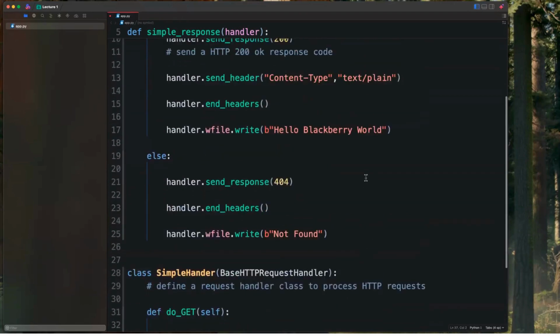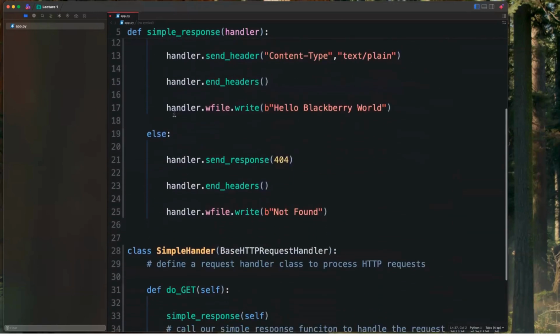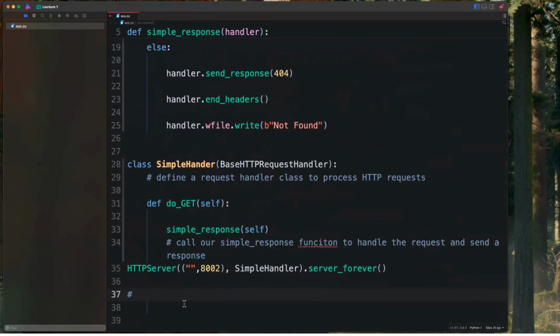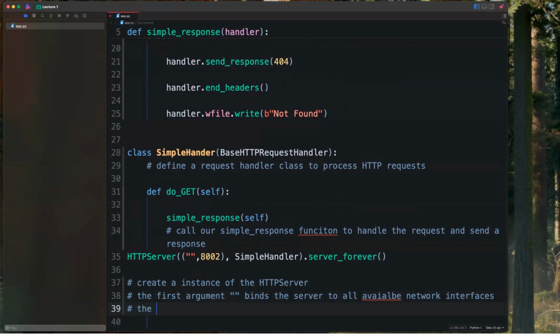So now that I'm getting to the bottom here, it's a very asynchronous block of code. It executes all this, and then we're going to run this stuff. So first I create an instance of the HTTP server. Then I pass the first argument to the network. So I say the first argument, where those quotes are, what that means is it binds the server to all available network interfaces. Okay. And then the second argument.